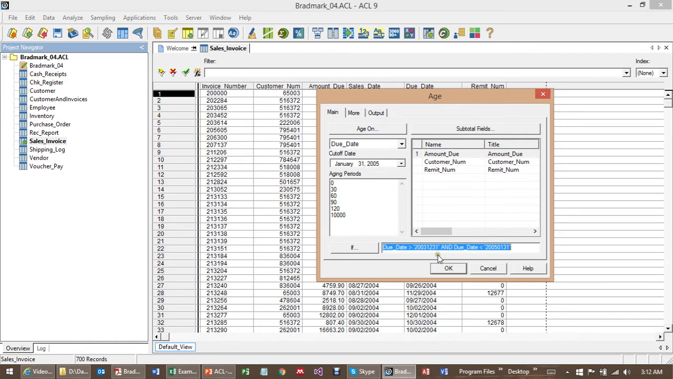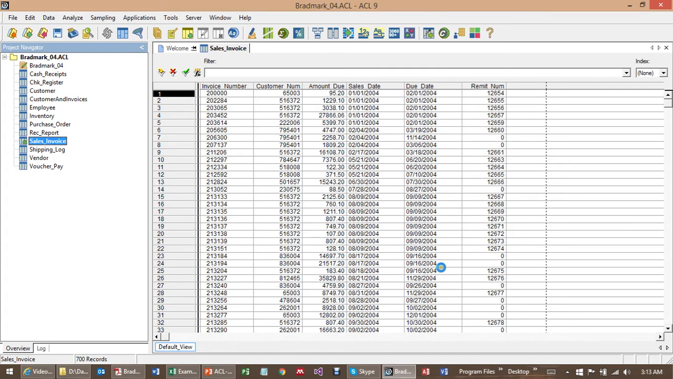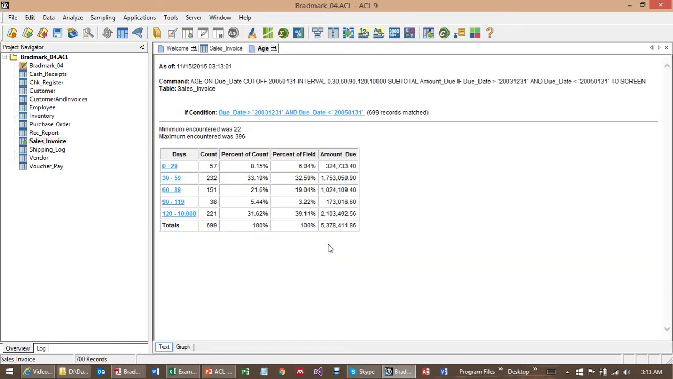So what we are saying here is, let us look at the aging report for all the transactions between January 1st, 2004 and January 31st, 2005, and do some totals: the totals of 0 to 30 days, 60 days, 90 days, 120, and then from 120 to 10,000 days. And when we press OK, we get an aging report that tells us how the company is doing in 2004.